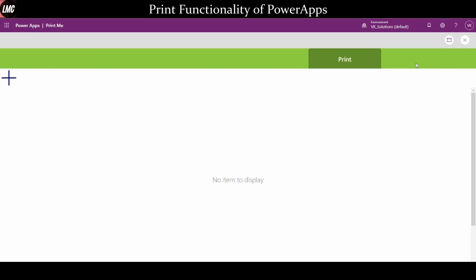My name is Vinay, and in this video, as you have seen in the title and in the thumbnail, we are going to explore the print functionality of PowerApps.